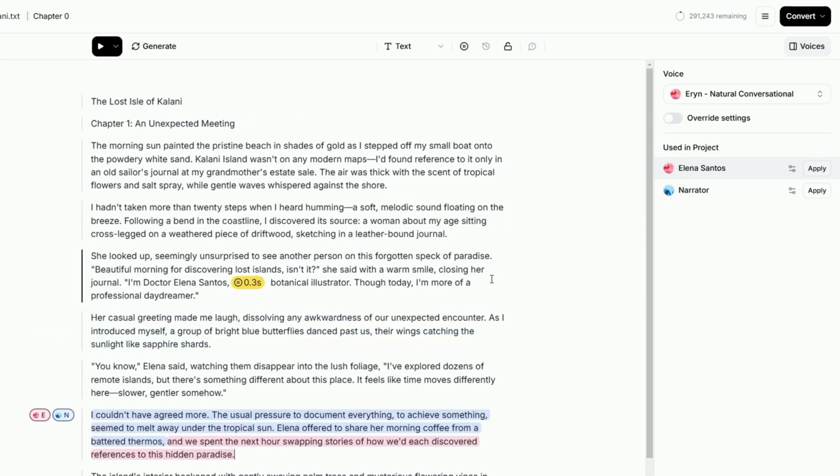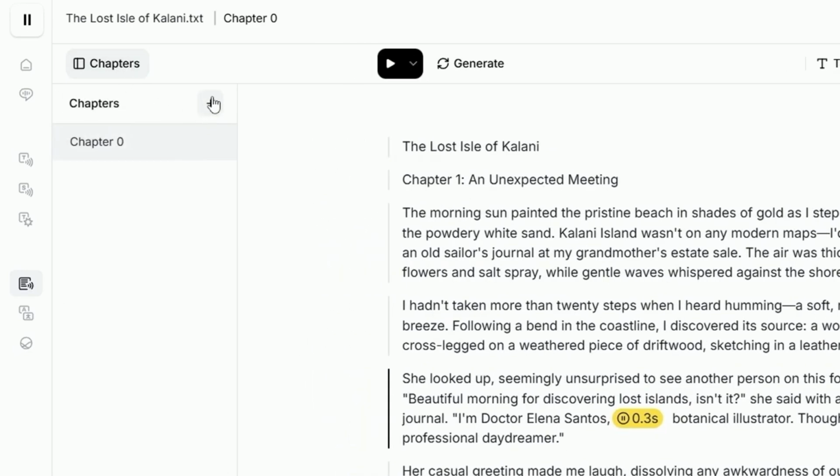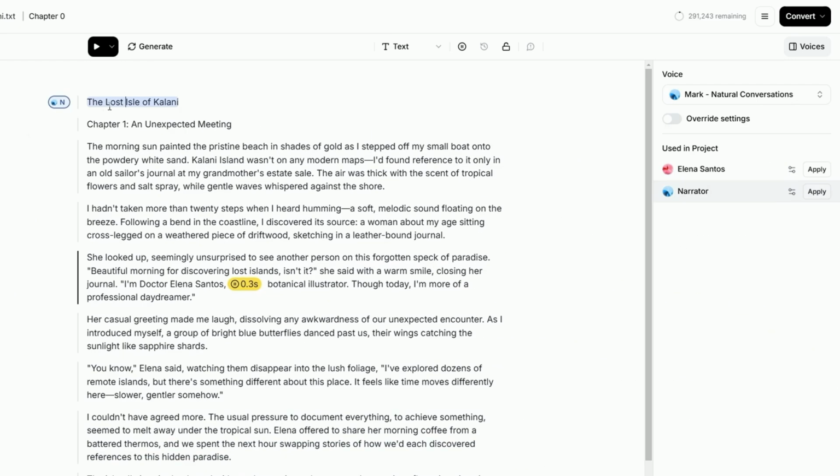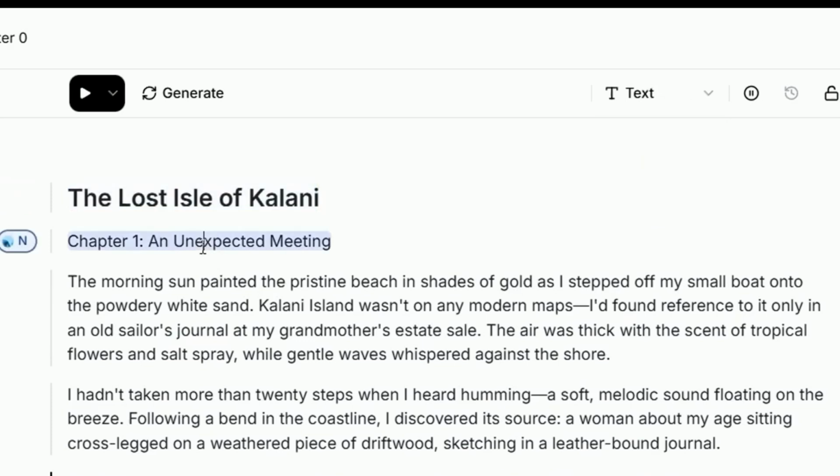Now, of course, an audiobook's going to be a lot longer than this little snippet that I've dropped in here. You can add chapters by coming over on the top left, clicking Chapters, and then just add a chapter. You can also add some formatting by just clicking a section of text, and then up here at the top, click this text drop down. Maybe I want to make that a heading 1, and then for chapter 1, I don't know, we'll make that heading 2.